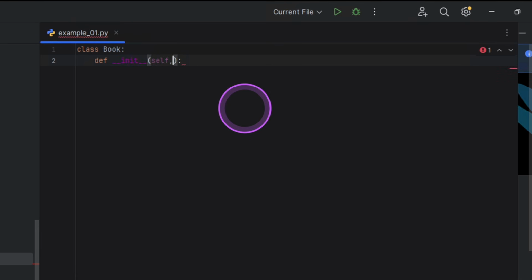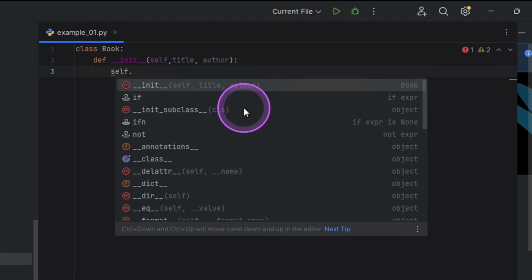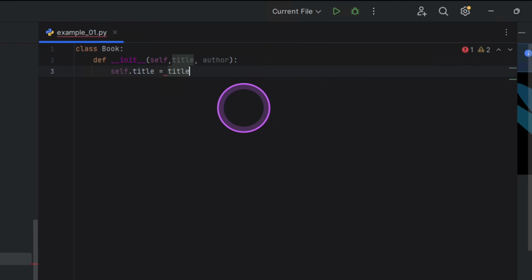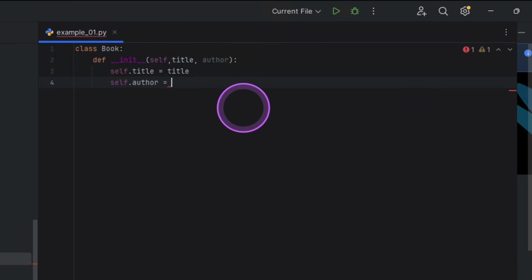Self is there by default, and I want to take in two parameters. Give me the title of the book, and you give me the author of the book. The self is actually the object that you provide. Self.title is equal to title. Self.author is equal to author.